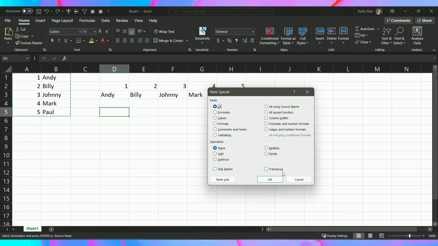So what I have to do on my keyboard is hit Alt and then the letter E, because that's the one that's underscored. And I just did it, and you can see that my Transpose check mark is checked now. You can also do that for Alt F for formulas, Alt V for values, Alt T for formats, and so on, which we can go over in a different video.